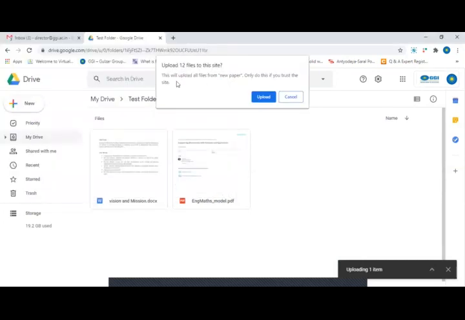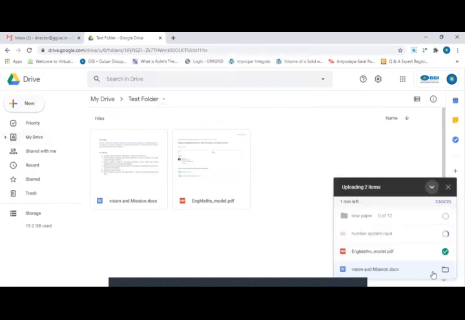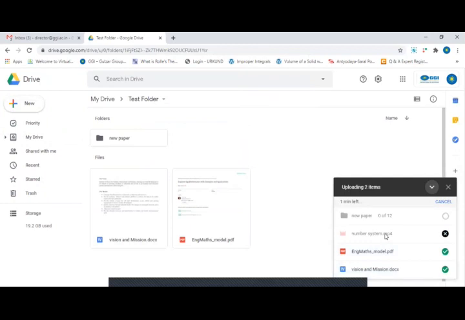Here is the message: this will upload all the files from the new paper. Only do this if you trust the site. Yes, I want to upload it. And here the uploading process will start. So you can see here the folder is there, new paper, and this folder will contain all the files.